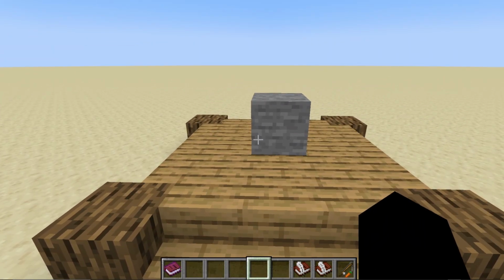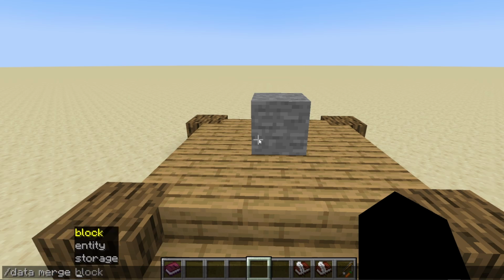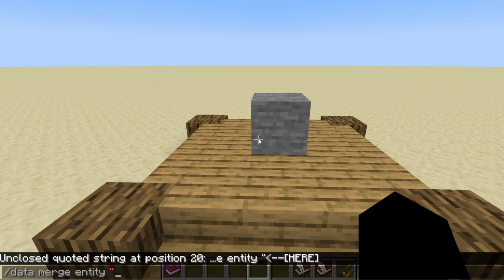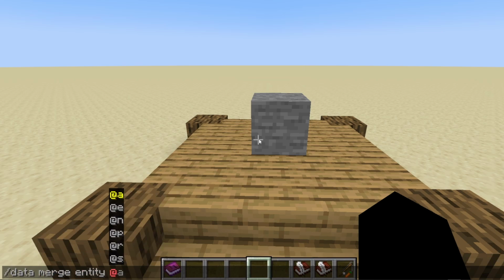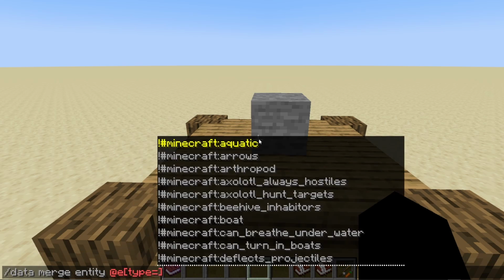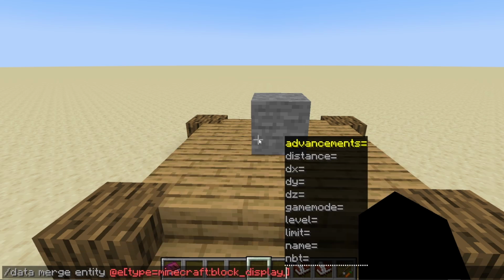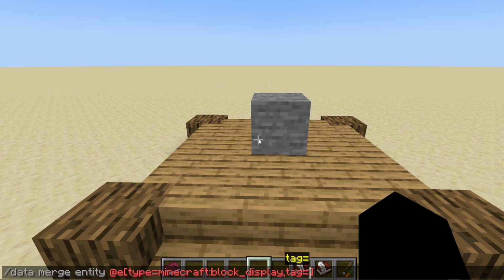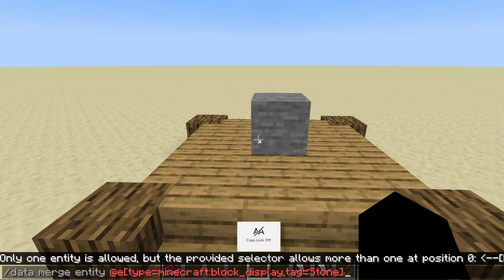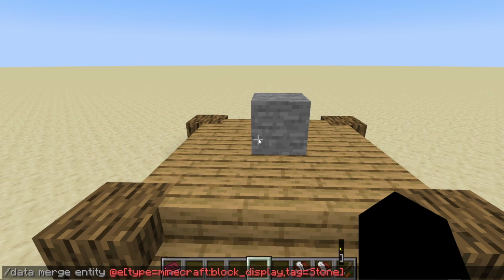So let's try that out over here. /data merge entity at e, type equals display block. We'll do tag equals stone. Oh yeah, and also the data command only works with 1, so we do a thing called limit 1. We're gonna throw in this. We do start interpolation is -1.